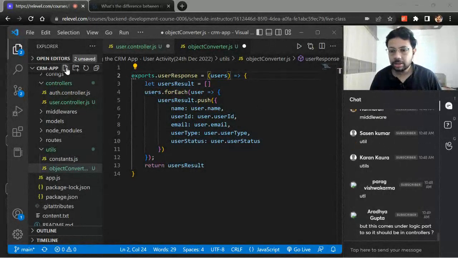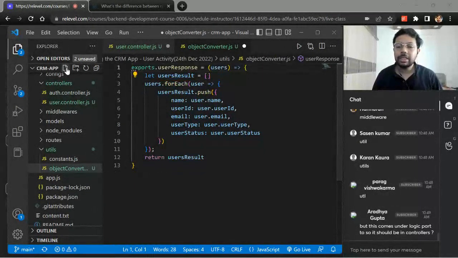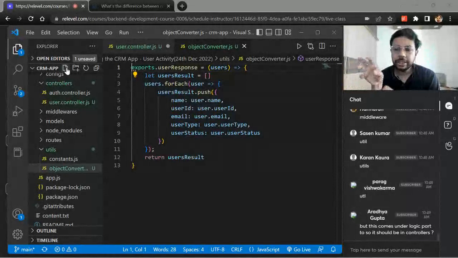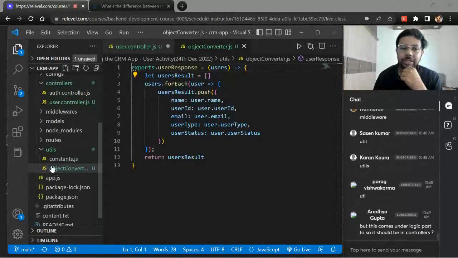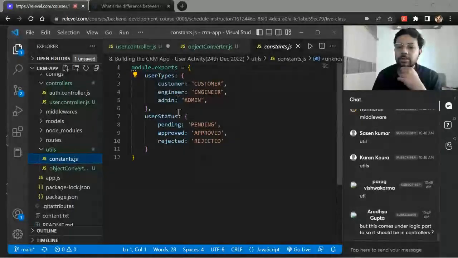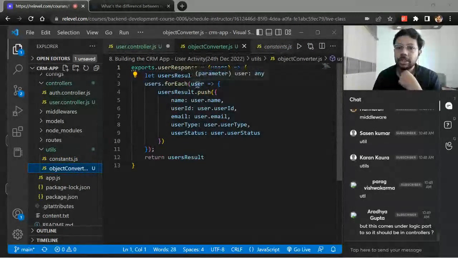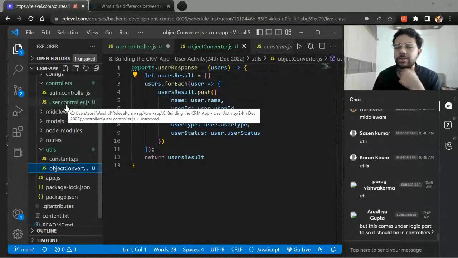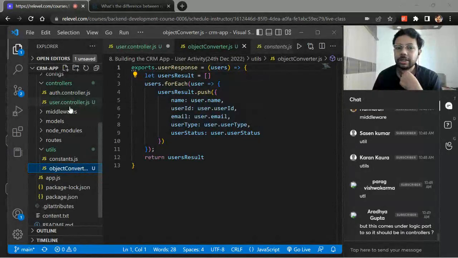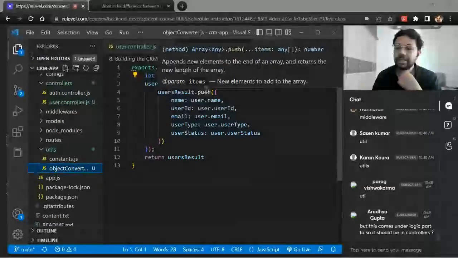But this comes under the logic part, though it is not exactly the logic. It is a logic that will be used across multiple converters, Aradhya. It is like a utility logic. Even the constants come under the logic folder, but these are used across multiple controllers. It is not something that only the user controller will use. There can be other controllers which want to return the list of users. For example, a ticket controller that wants to return the list of users. Then for that ticket controller you will need the same user response or object converter.